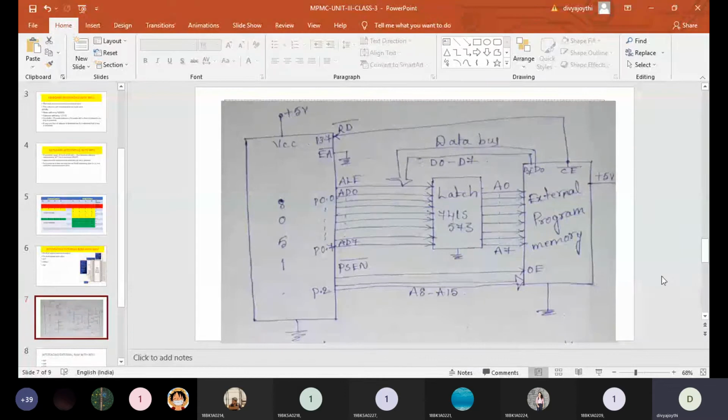So this is the 8051. As I told you, here port 0 and port 2 are used, and this is the external memory. In between the controller and the memory, a latch is being used. Why the latch is being used, I'll explain. See here, port 0 is multiplexed with address and data.